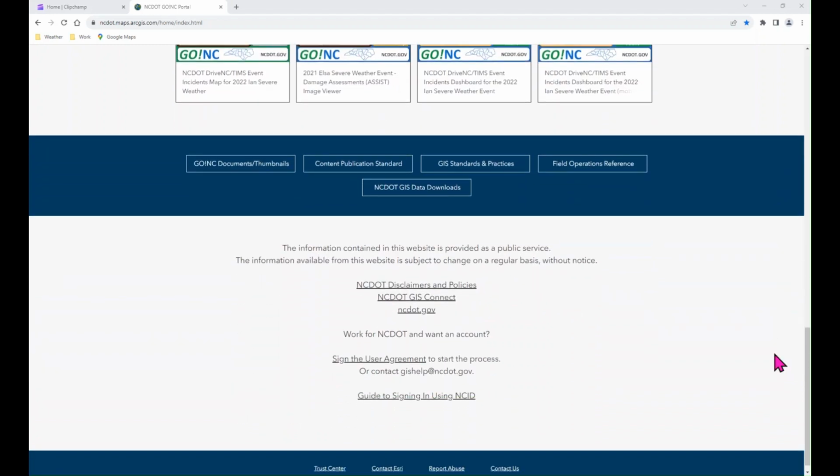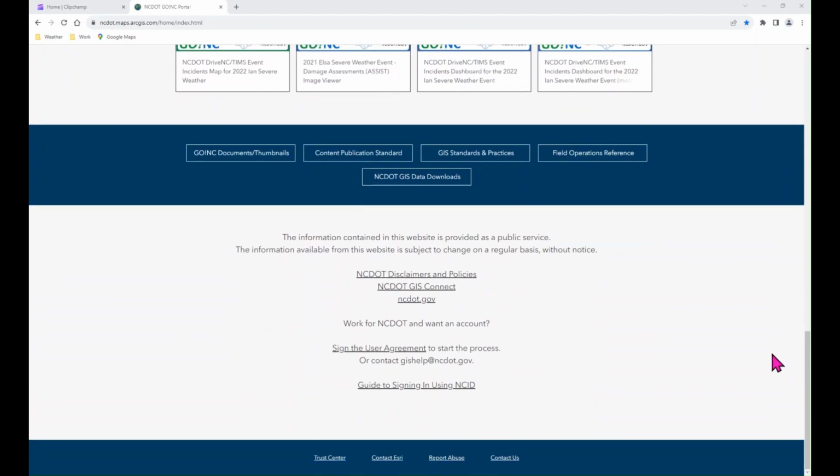Links at the bottom of the home page allow users to request an account, download NCDOT GIS data products, review data publishing and metadata requirements, and find support documentation and best practice recommendations for common GoNC tasks.